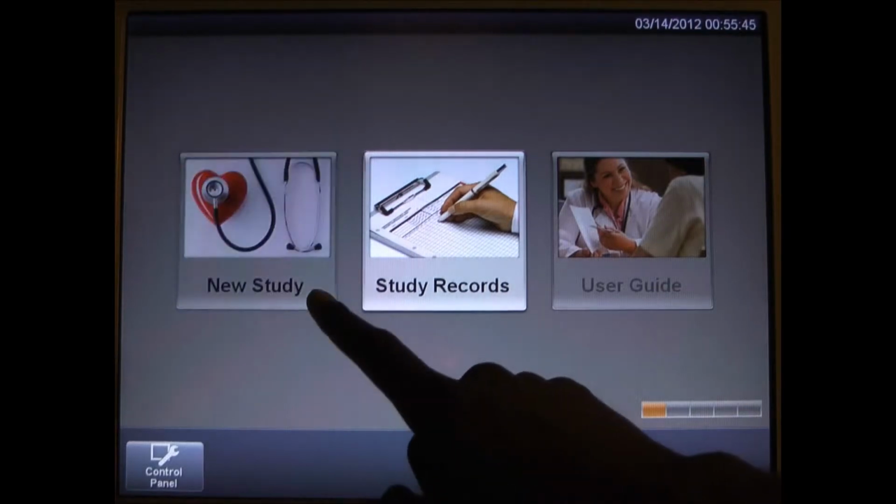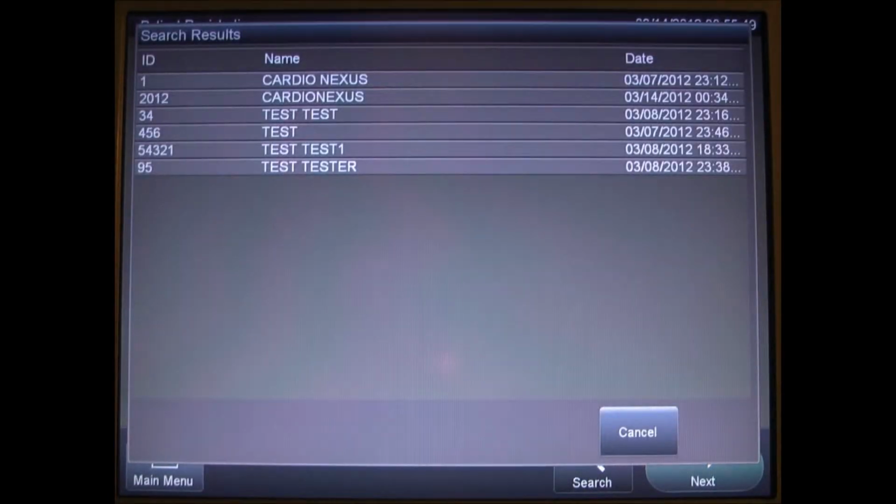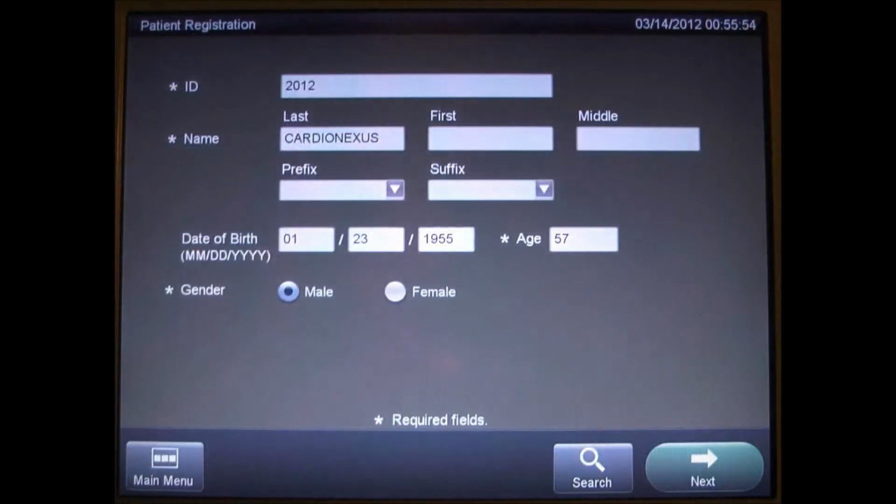So I'm going to start a new study simply by touching the New Study button. I'm going to search for a completed patient rather than type in that information again. I'm going to use this patient that we've called cardionexus. Now you can see it's input the patient name, date of birth, gender automatically.